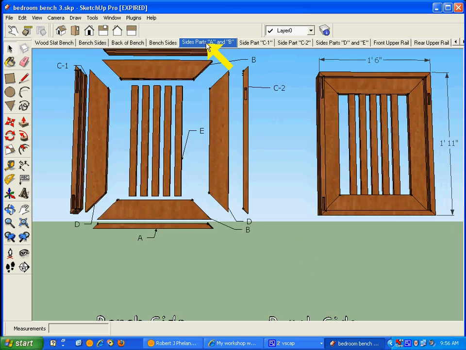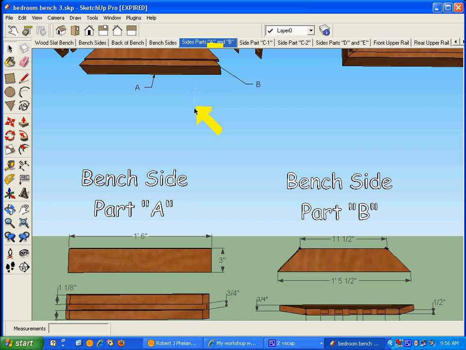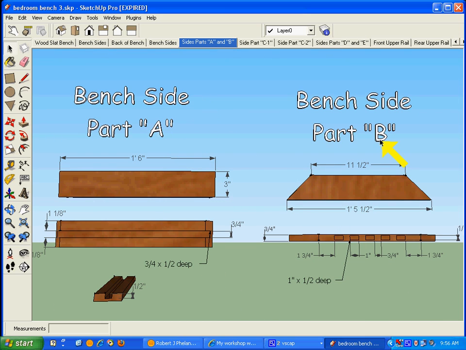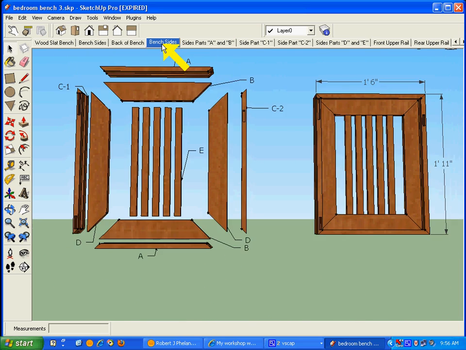If I click on that, it'll actually take me down and show me what part A and what part B look like in terms of their width, how thick they are, if there's a dado in it, how thick the dado is, where the mortises are for the slats. And I did that with every part of the bench.